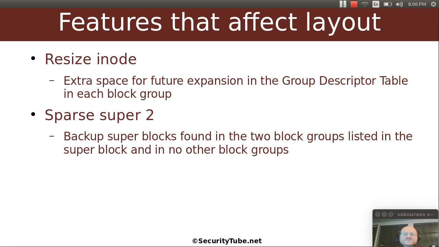So what are the features in this group that affect layout? The resize inode will affect the layout of your disk. It does this because of the extra space for expansion in the group descriptor table. So it will make that larger. And the sparse super2 feature will also affect the layout of your disk because the backup superblocks are not in every group. They are just in the first group, group 0, and then the two groups that are listed.